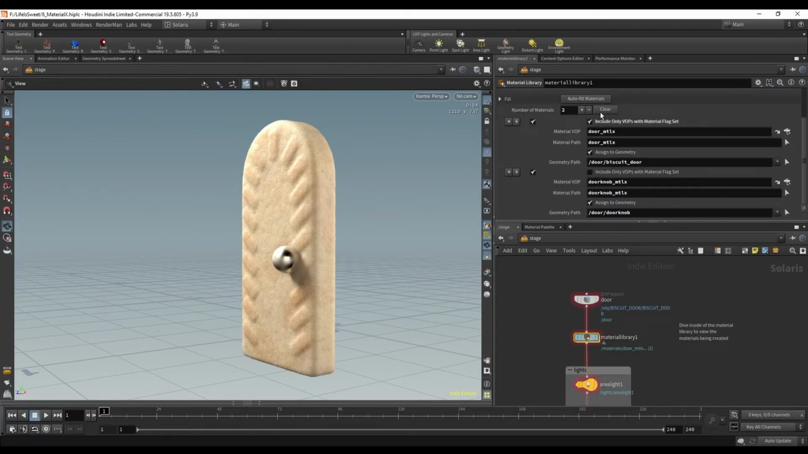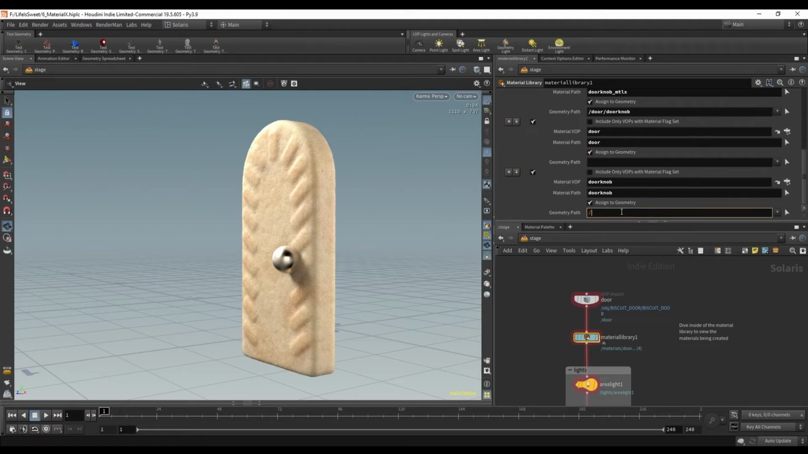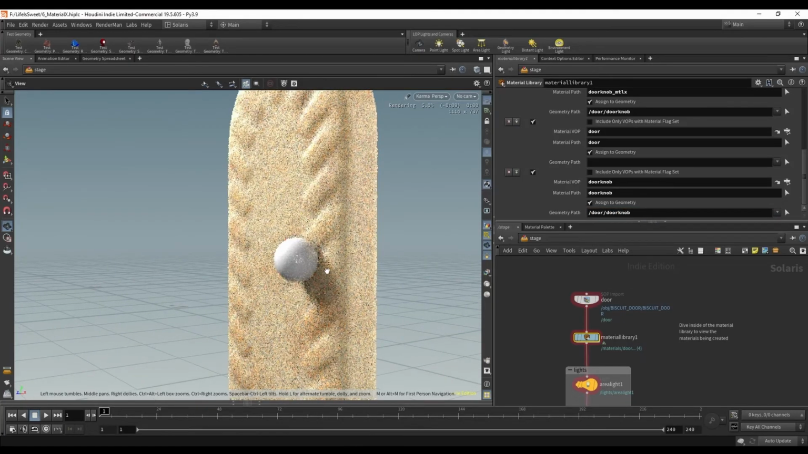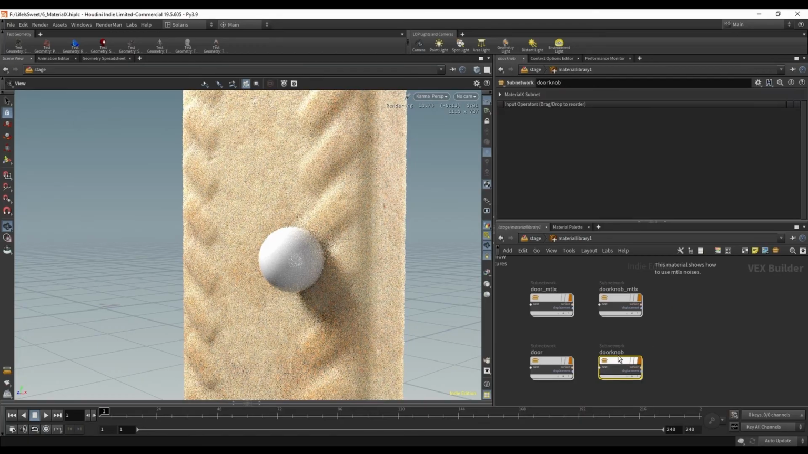So our doorknob over here will autofill materials. We now have one for doorknob. We'll just overwrite /door/doorknob. And as you can see, it's now turned white. So now it's using that new material that we just placed.